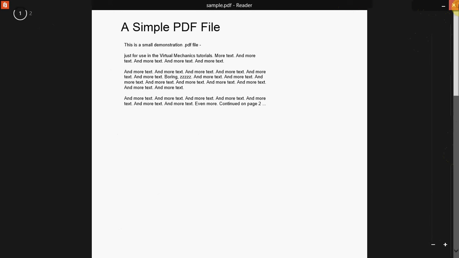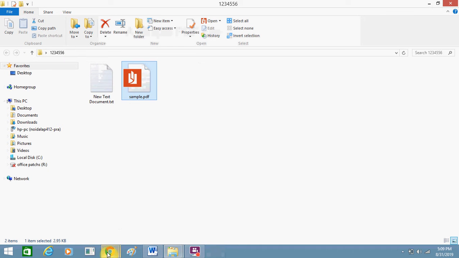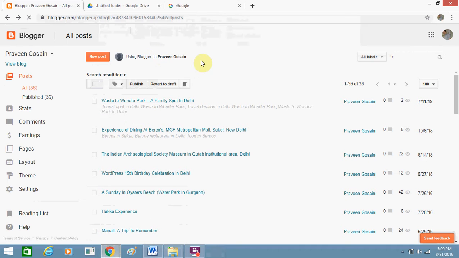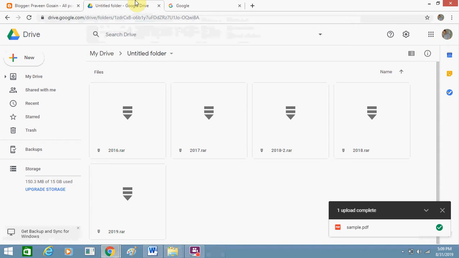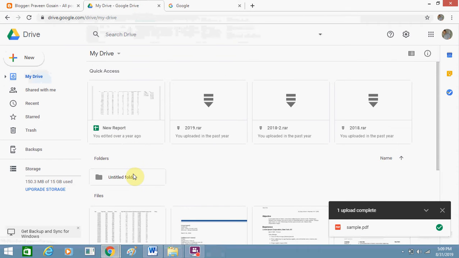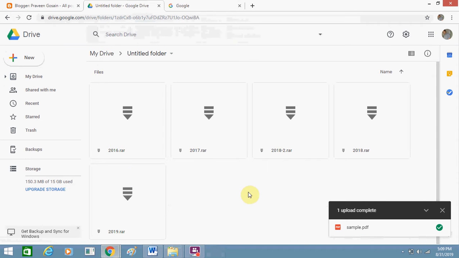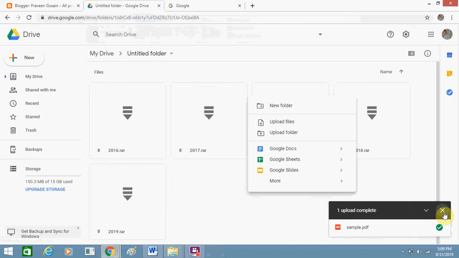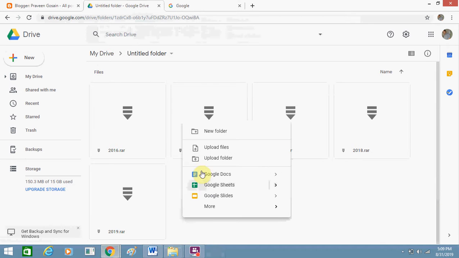Directly you cannot upload it by going to any of your posts, because it does not show this option. So alternatively you need to go to your Google Drive account, and here you can go to any folder, like I have created this test folder. I will go here, search the file and upload it.